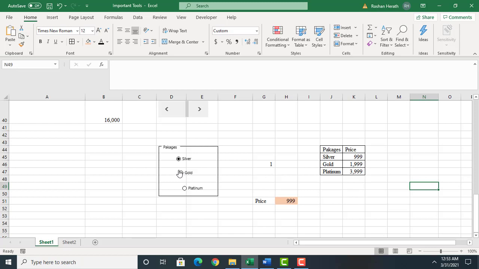So now see what happens. So if you select the gold, you can see that in the place where we want to get the price, the gold package price appears. If you want to click the platinum, you can see that the price of the platinum package shows. So it works, no? So if you go to the silver, that's it. Platinum, yeah. Gold, yes. So that's how it works.